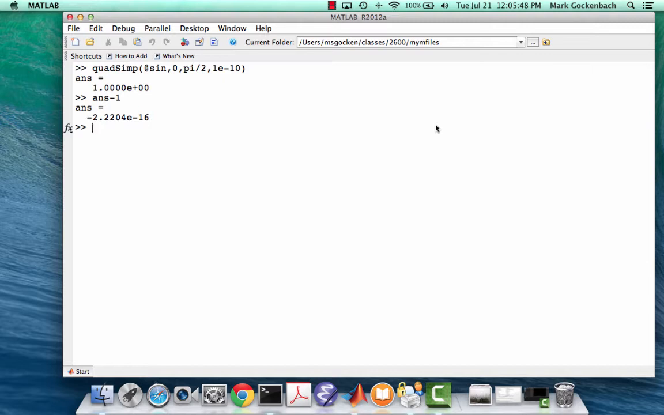Now I can watch quadsimp execute by using the debugger. I begin by setting a breakpoint in quadsimp. The command is db stop, and I have to give the name of the program. This will set a breakpoint at the first executable line in the function. Now I'll execute the program again.